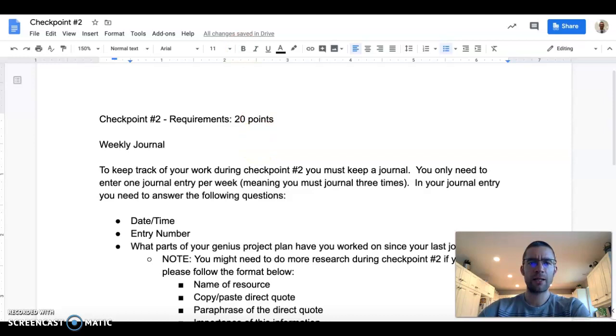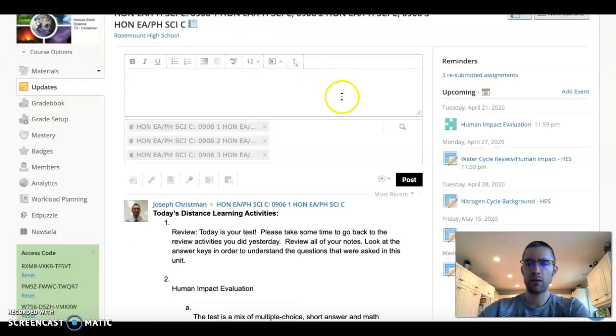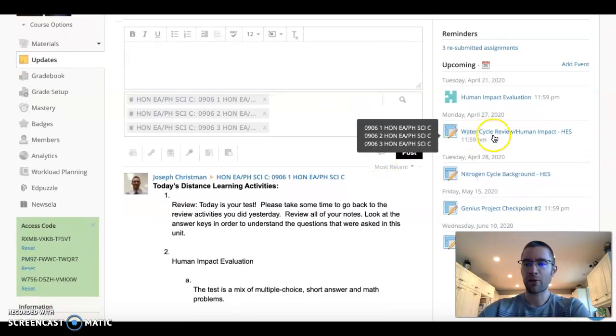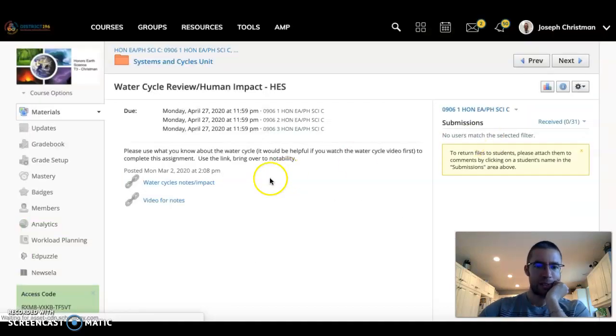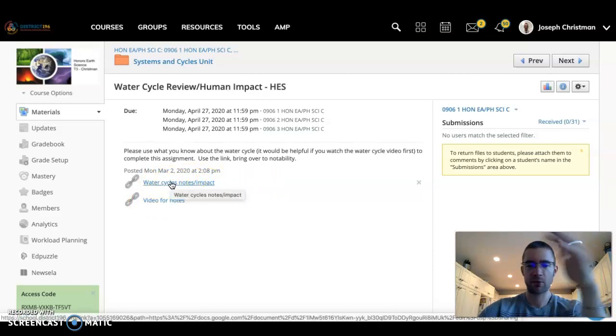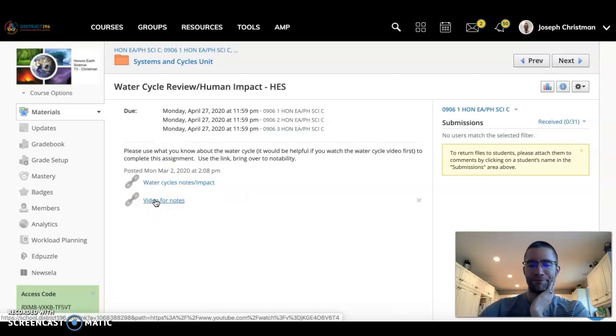Otherwise, for the day today, the only thing that's left is to take a look at some water cycle. Hopefully the water cycle is review. You're going to go to your upcoming, take a look at this right here, open this up. I've got a notes sheet for you to fill out, or 2 pages. So bring that over to Notability. And then from there, watch the video, and you should be good for the day.